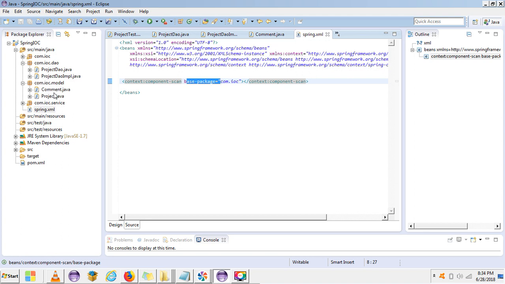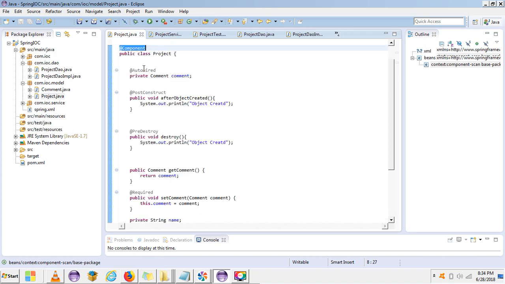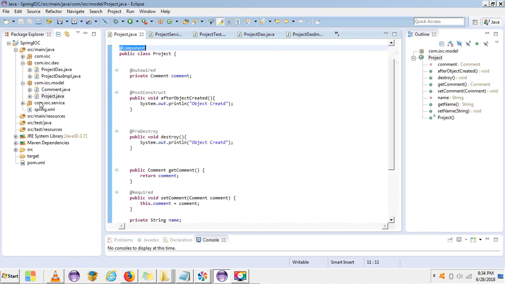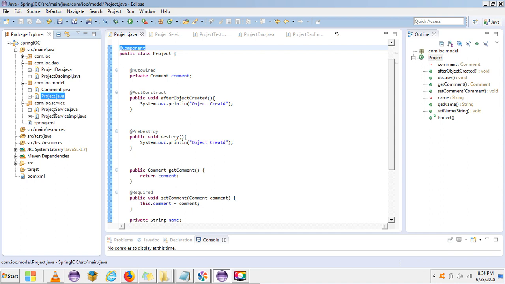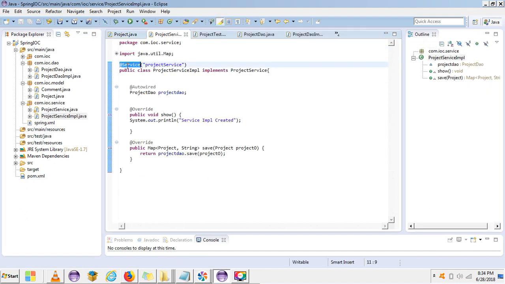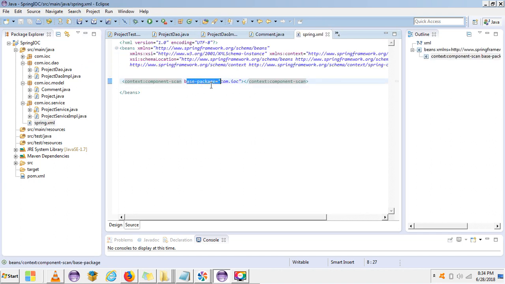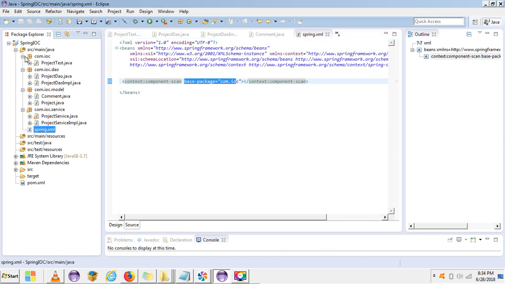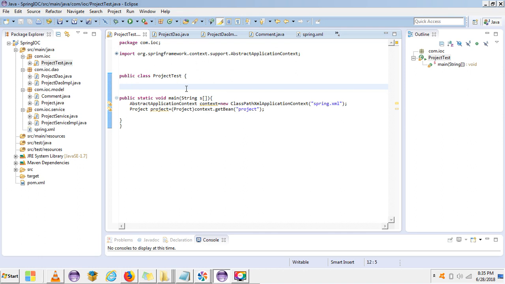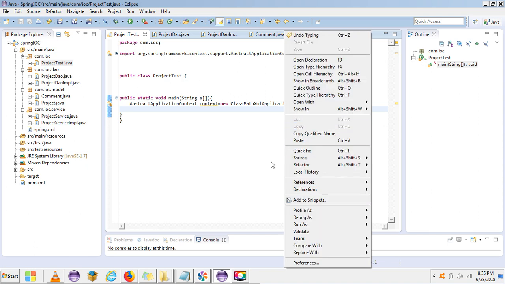Here for this model class I am using the Component annotation, so the object will be created. In the same way, if we see our other service classes or implementation classes, I am using the Service annotation, so the object will be created using component scan. So let's test it out. We have the test class, so we can run it.